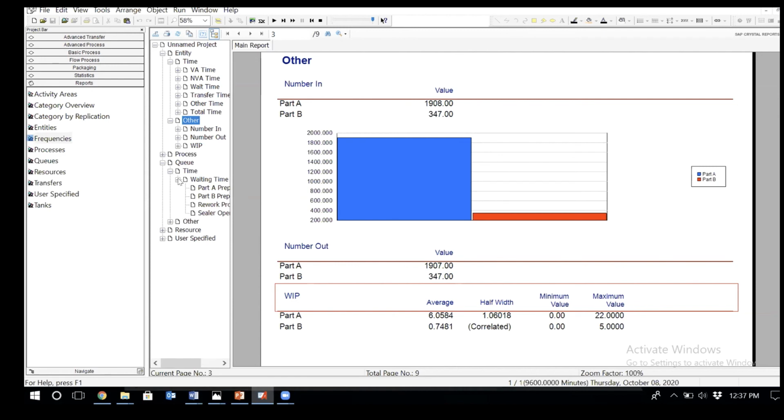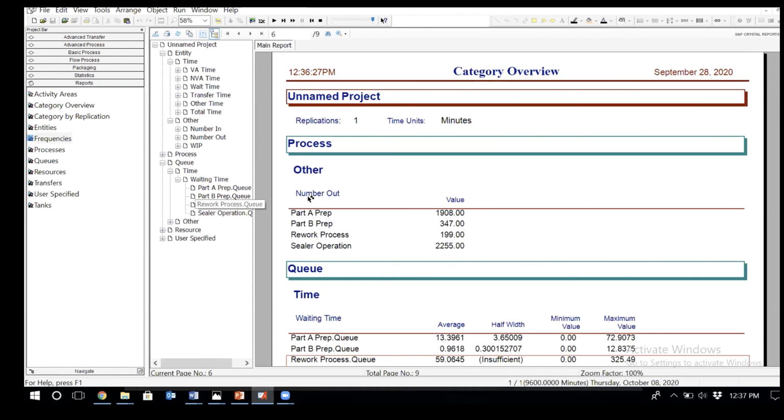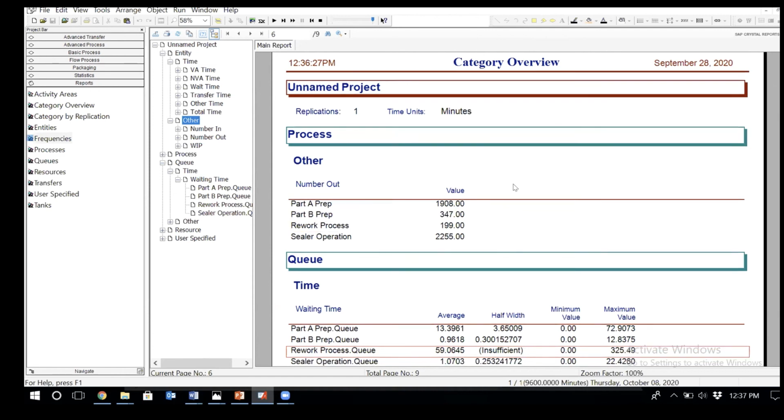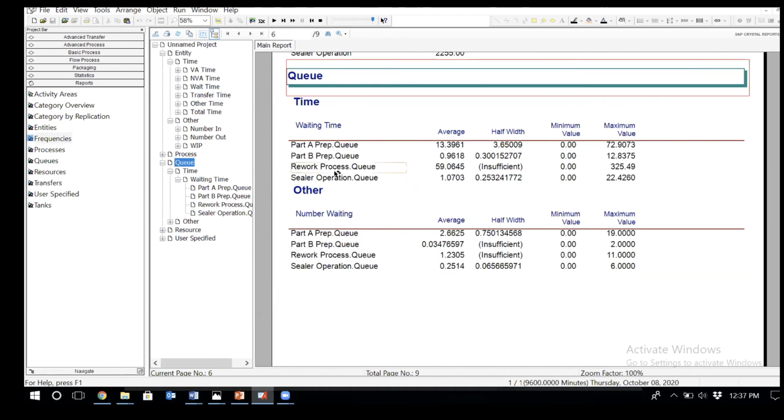For example, if we go to the rework process queue, you see here, previously when we ran the simulation, the rework process was the one that had a really long waiting time. The wait time is still long, but it's less than what we had seen before in the previous model, and also the number of waitings and so forth. We also still see all the users specified that we had specified before. We can see them as well.